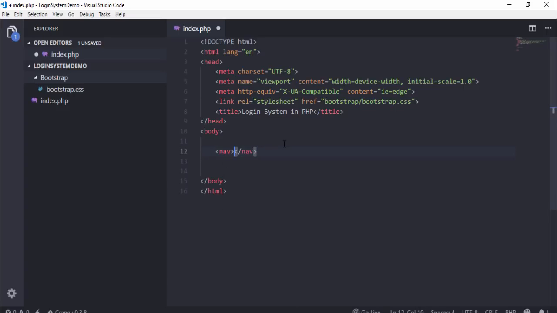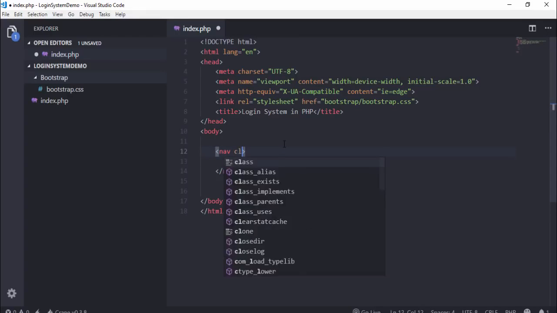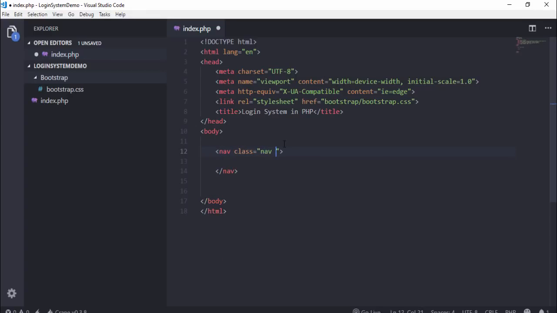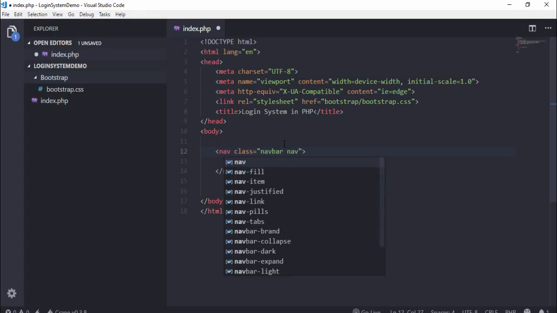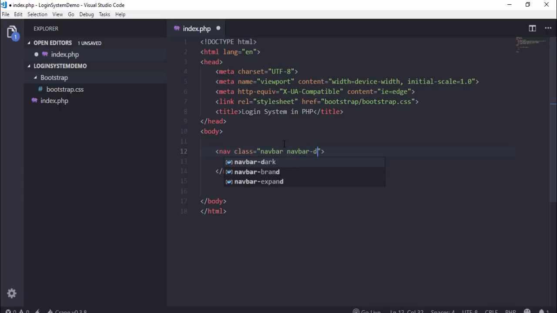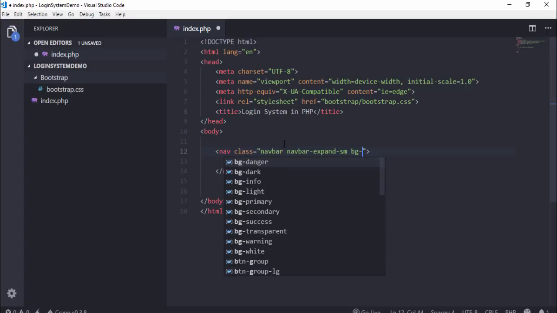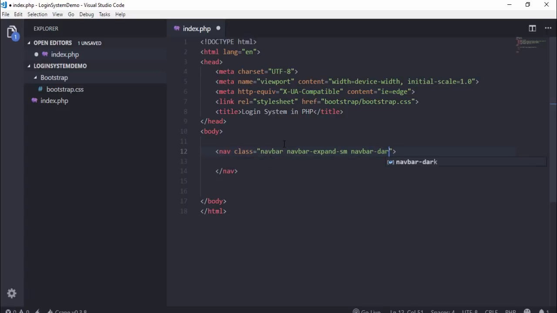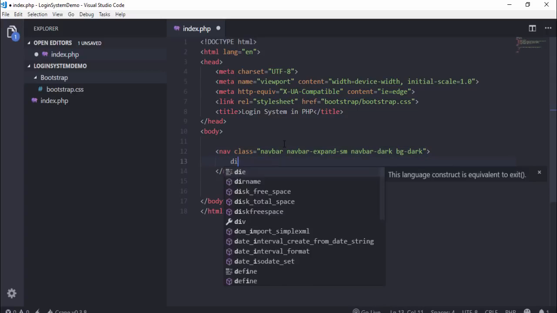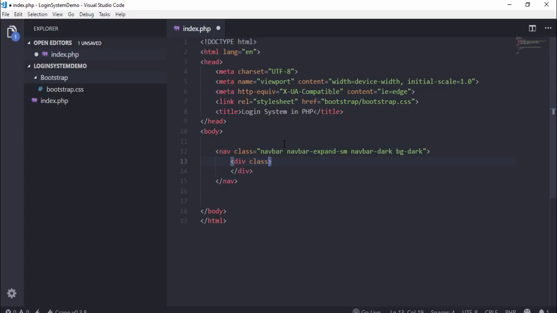I write the nav, class navbar, navbar-expand-sm, and then bg, navbar-dark, bg-dark, and that's it. Okay, write the div, assign the class container.